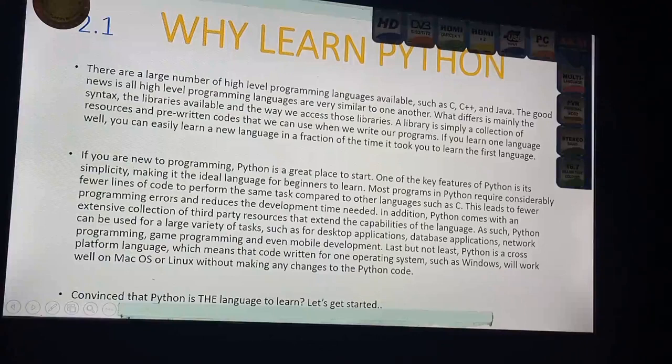A library is simply a collection of resources and pre-written code that we can use when we write our programs. So that's a library. If you learn one language well, you can easily learn a new language in a fraction of the time it took you to learn the first language.